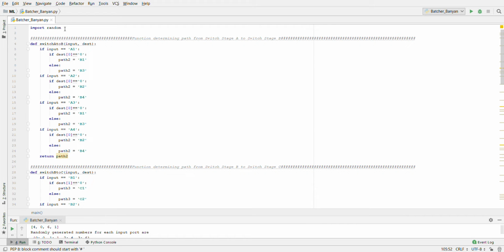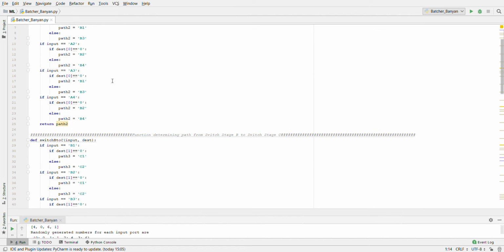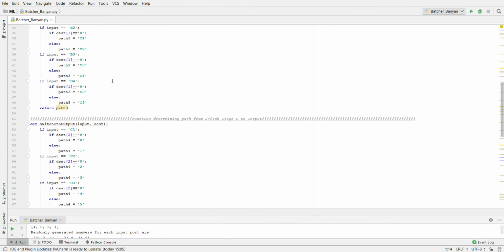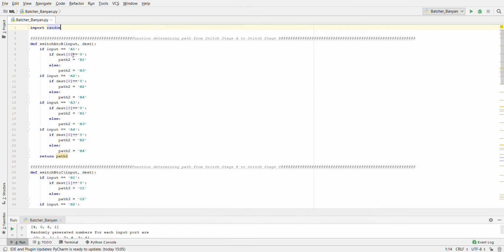First of all, I have imported the random library to generate the random numbers that will be assigned to each input port, without us manually giving the destination ports to the input ports. And then let me jump into the main program. We will cover all of these functions later.